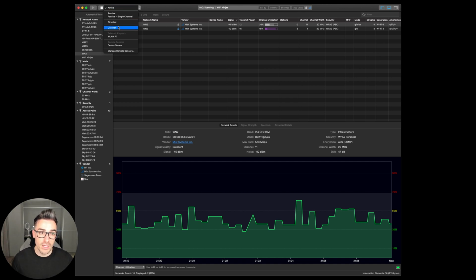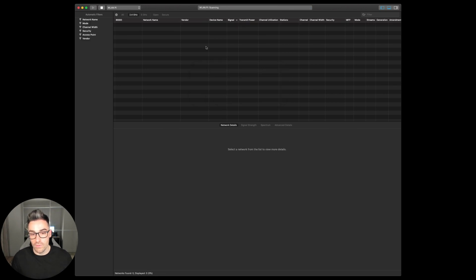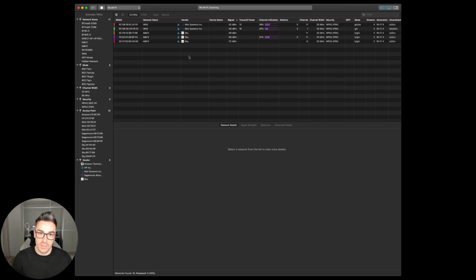But yeah, now let me connect to the WLAN Pi. So once we select that, it's going to say I'm going to lose my current results. Do I want to save them? No, I'm not going to save them for now. I'm just going to go onto my WLAN Pi. It does take a few moments for it to start scanning, and then for those details to come into Wi-Fi Explorer Pro, but there we go. We are now using my WLAN Pi to see what is going on in my RF environment.